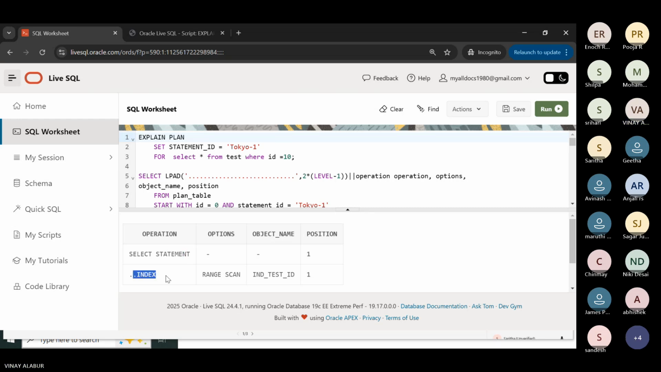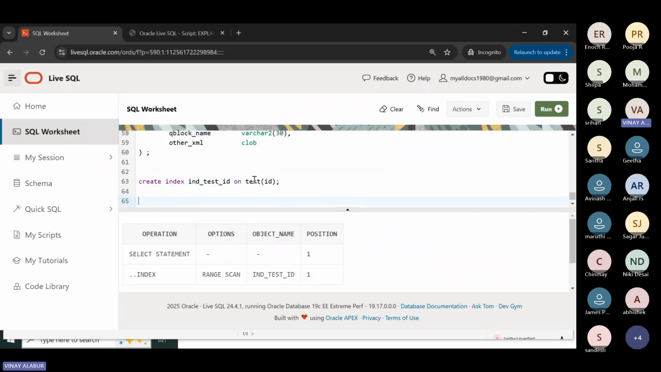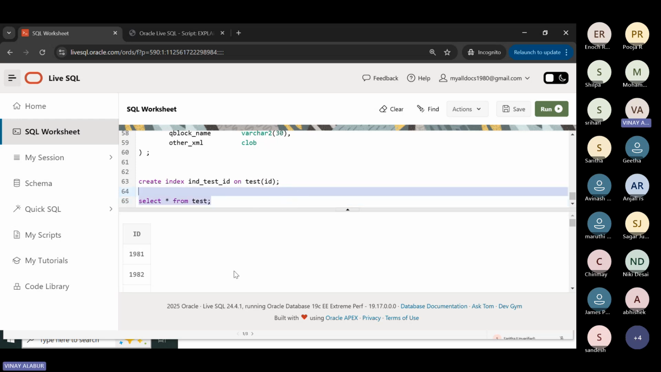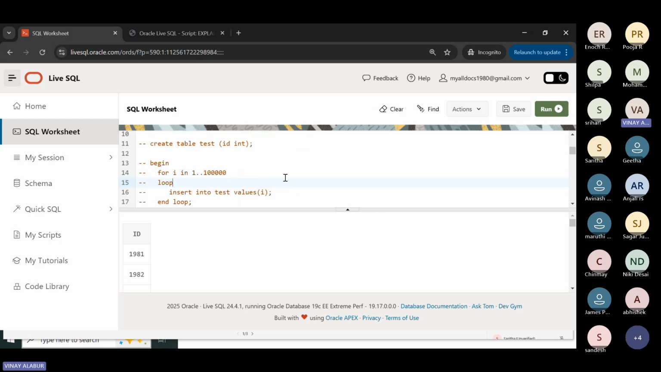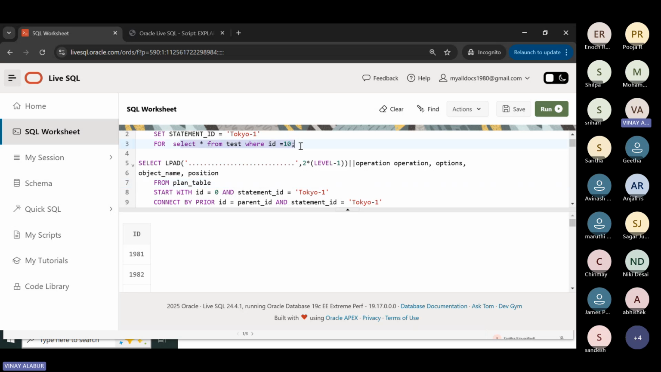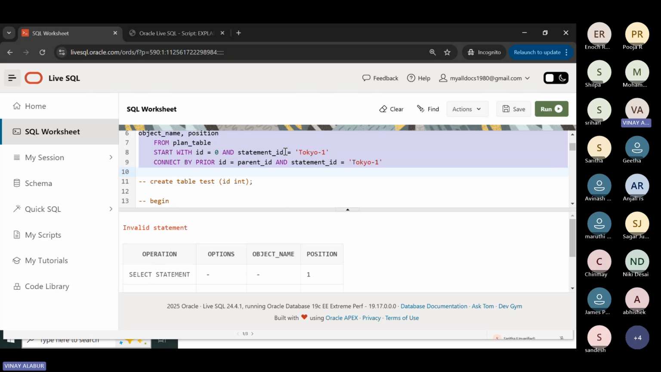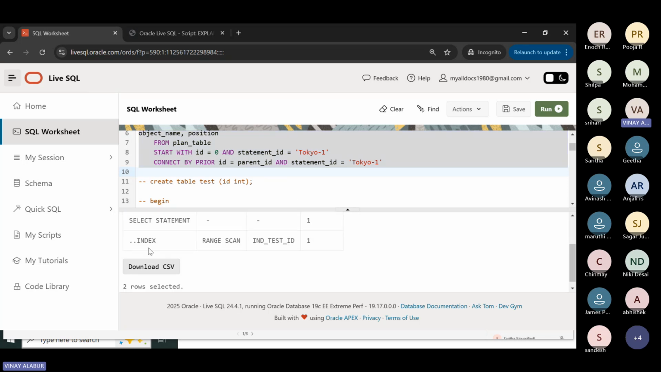Got it? So it is avoiding, see, I have a big table. The table is very big, I have a lot of data. I inserted 10,000 records or 1 lakh records, so it has so many records. Reading this data from this table one by one is very expensive. That's the reason I created an index. After creating an index, for such operations where ID is equal to 10, it is using the index scan instead of the full table scan. Got it?